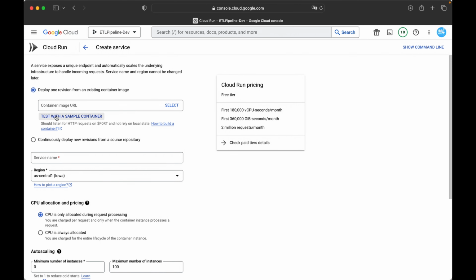So just click on this test with a sample container. Everything is pre-configured, you can see. It is a sample, right? So everything is configured by Google Cloud. US Docker package, and this is Cloud Run, and it is going to give a hello web page. So that is what it is.